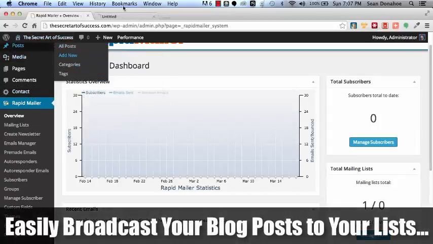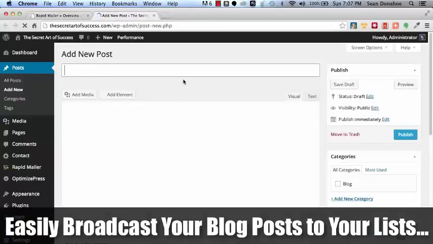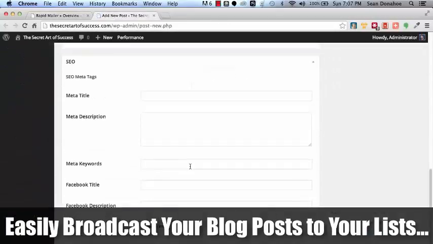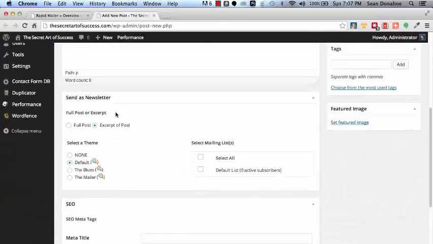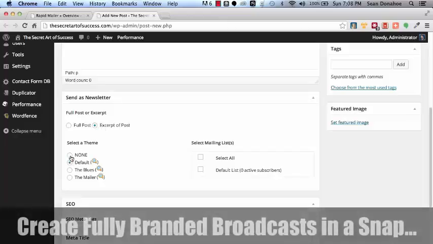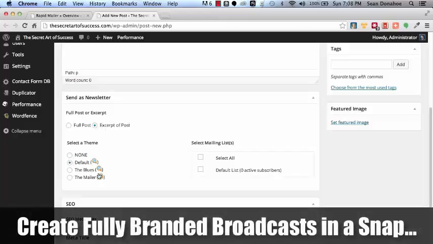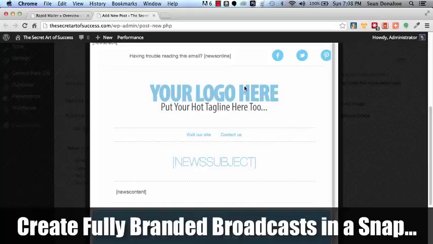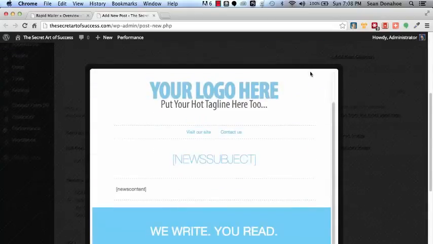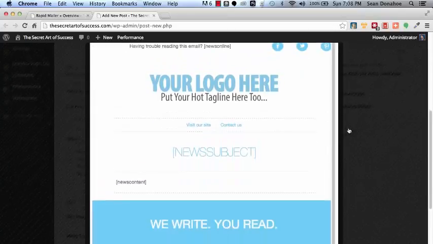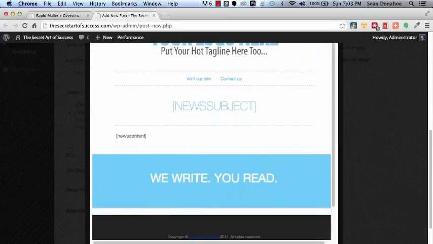If I go to Posts, Add New, and say, for example, this is the post screen, you can see right here, there it is, sorry, I almost scrolled right past it. You can send the full post or an excerpt. You can choose which theme to use. Maybe you've got a pre-done theme. You can preview each theme, for example, through here. For example, I'll just preview that. Here's one of our awesome themes that we've got in here. Again, you can set up your own branding, whatever you want, no problem at all. So I'll just click close that.